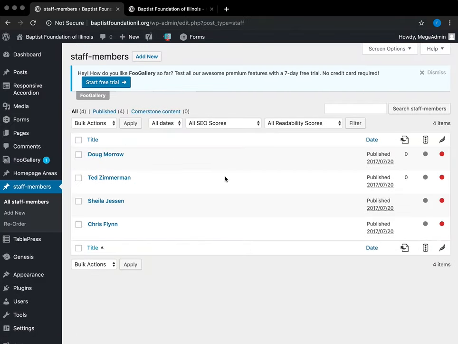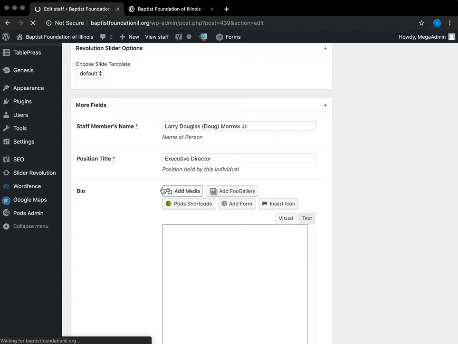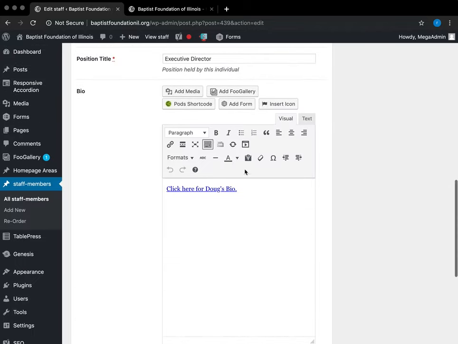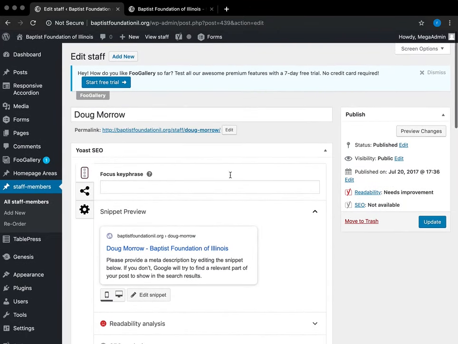Staff members, here you guys are. If you need to make any changes to any of those, you just click on them. Change any of this here, phone number. That goes to another page for Doug's bio. That's a link. That's all you do.